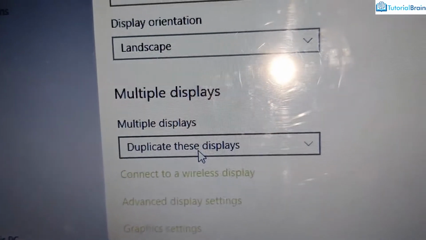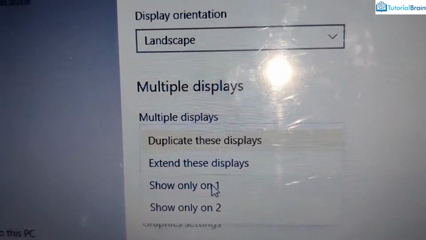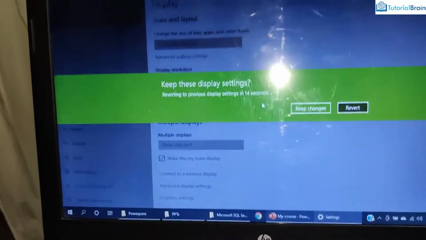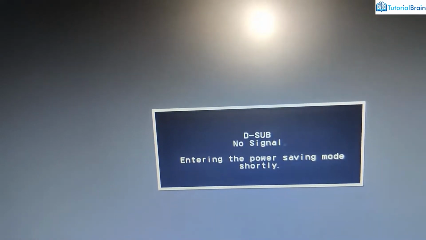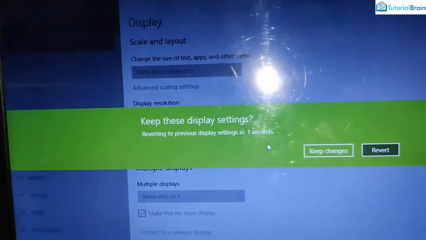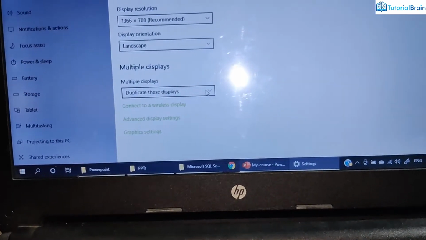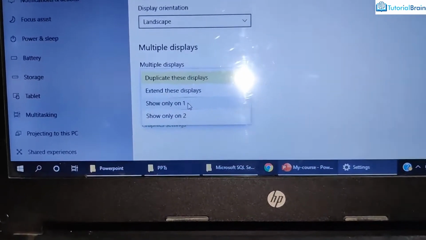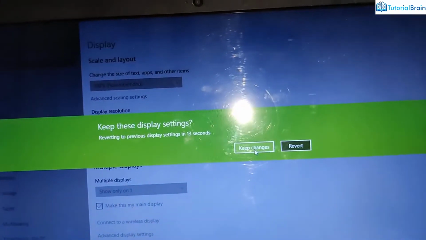So I'm changing it in my laptop. Let me first go to show only on 1. If I click here, now you see it is showing everything on my laptop, but nothing is shown on this monitor screen. That means I'm showing everything only on the first screen, only on my laptop. All right. And if you click on this, there will be an option to keep changes. So let me go back again, click on show only on 1 and click on keep changes.